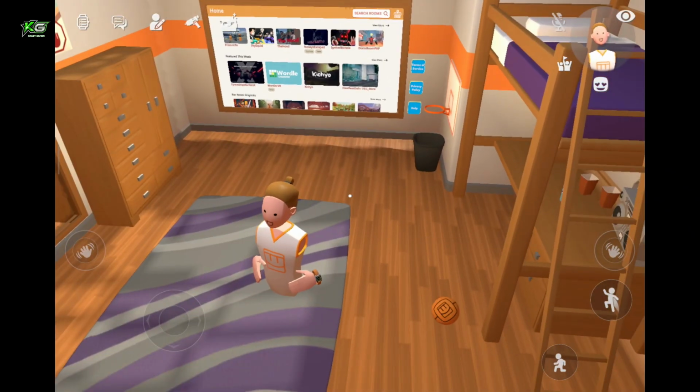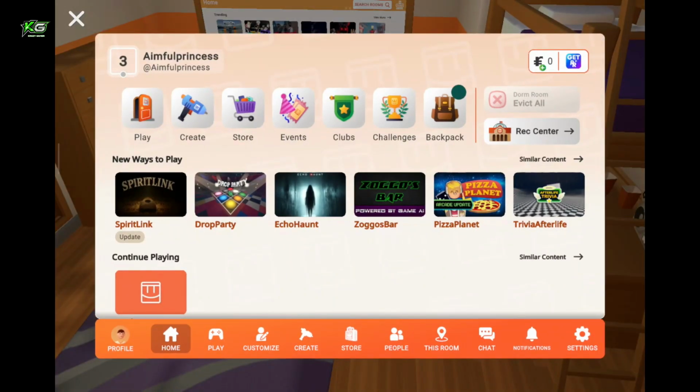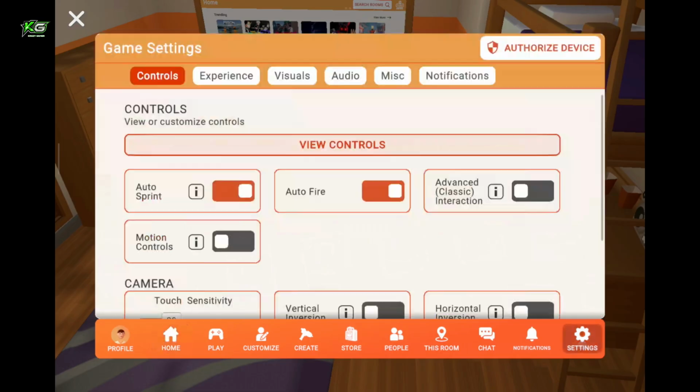the Rec Room app on your device and make sure you are logged in. Once you're logged into the account, go to the top right corner and tap on the wristwatch icon to bring up this menu. From here, click on Settings at the bottom right corner. This will open up the game settings. Under Controls, you should see the Auto Sprint option. Toggle on the button right next to Auto Sprint.